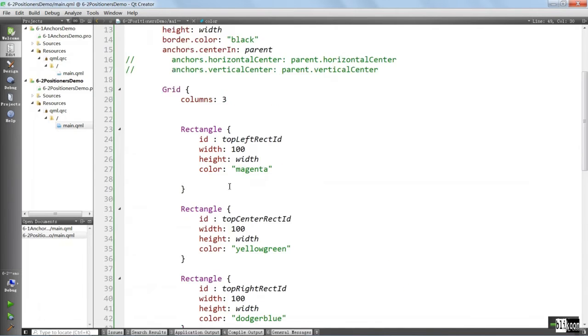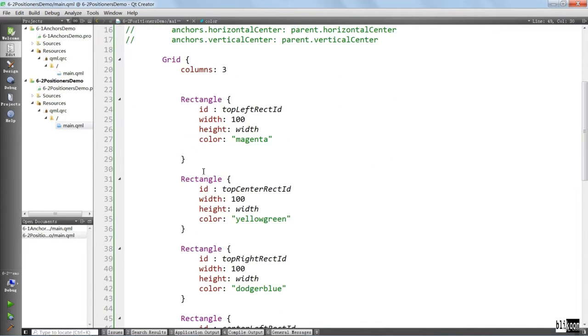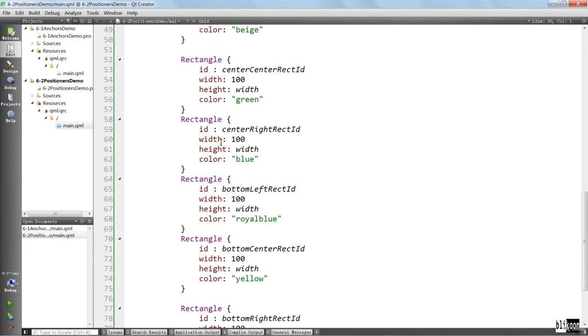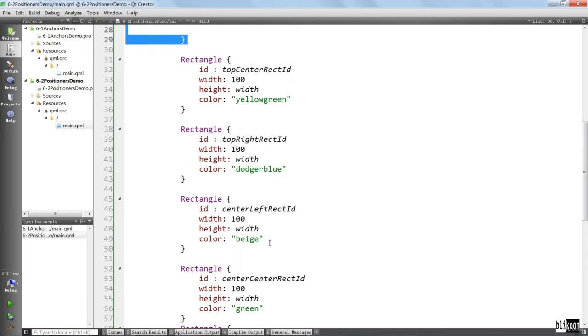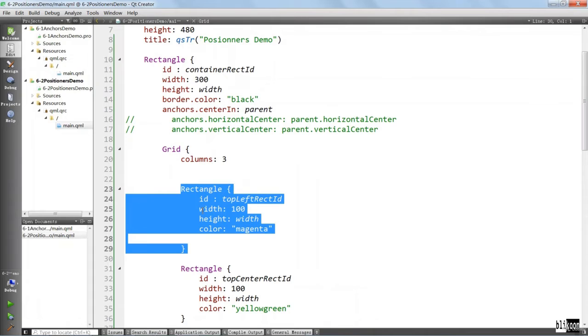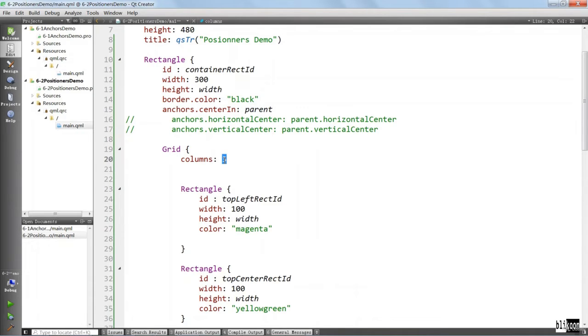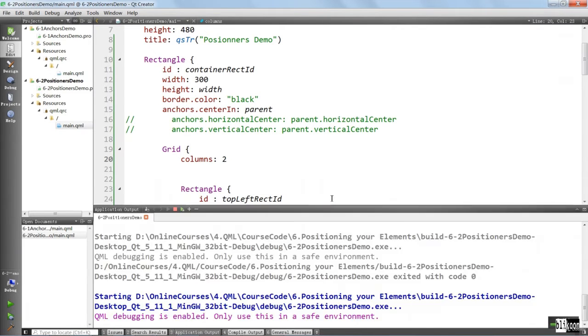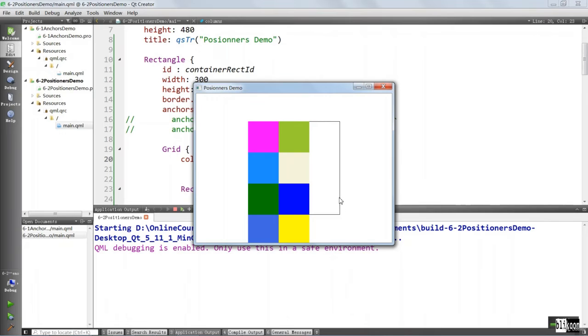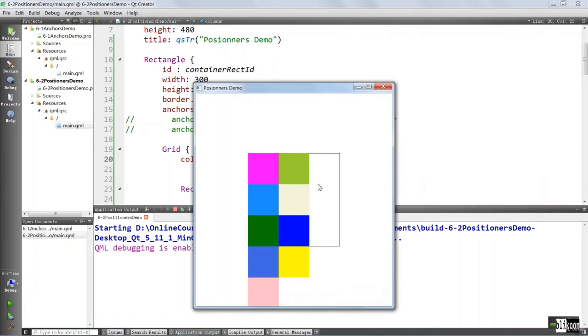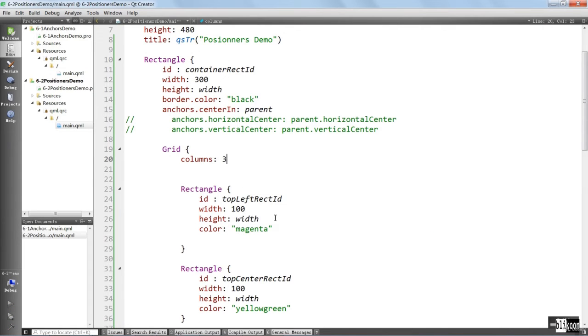I hope you can appreciate how simple the code became for these things. Okay, you basically put your rectangles inside, and the Grid positioner takes care of positioning them for you in a grid. All you have to do is specify the number of columns you want. Let's see what happens if you specify 2 columns. Run again. Okay, 2 columns. And you see that the system forces things to be laid out in 2 columns. Let's turn this back to 3. Run again.